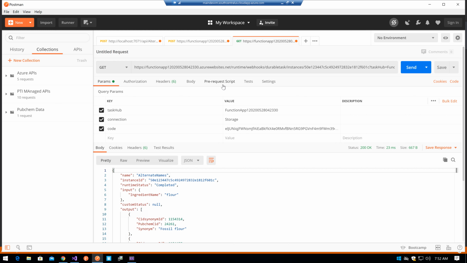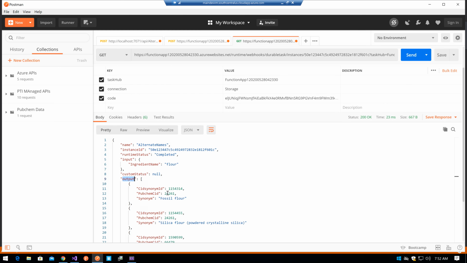Okay, so here we have the actual response. We see that we have the same input, but now the output is filled with data, and we see that we have a lot of names there. These are the PubChem compound IDs with the different synonyms that they use to classify a specific compound.